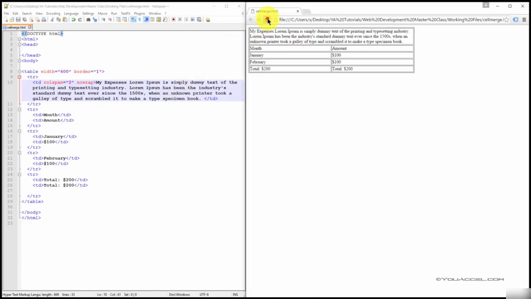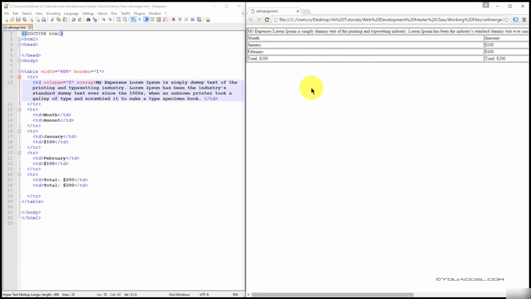When I save the page and refresh, you can see that the text now appears on a single line. And there's going to be a bit of scrolling because it's a fairly long block of text. The table is automatically expanded to accommodate the entire block of text.